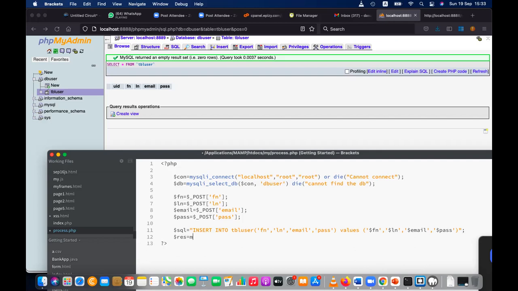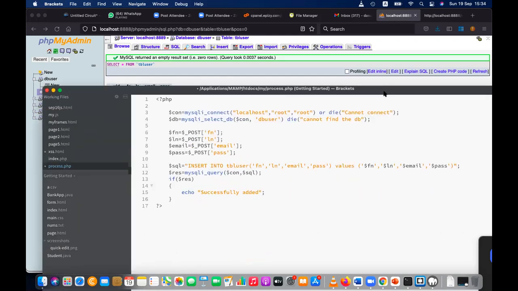$result equal mysqli query, $connection and $SQL. This is what we are going to execute. Okay, if $result, we can say successfully inserted, echo successfully added. That's all. Okay, this is our processing file.